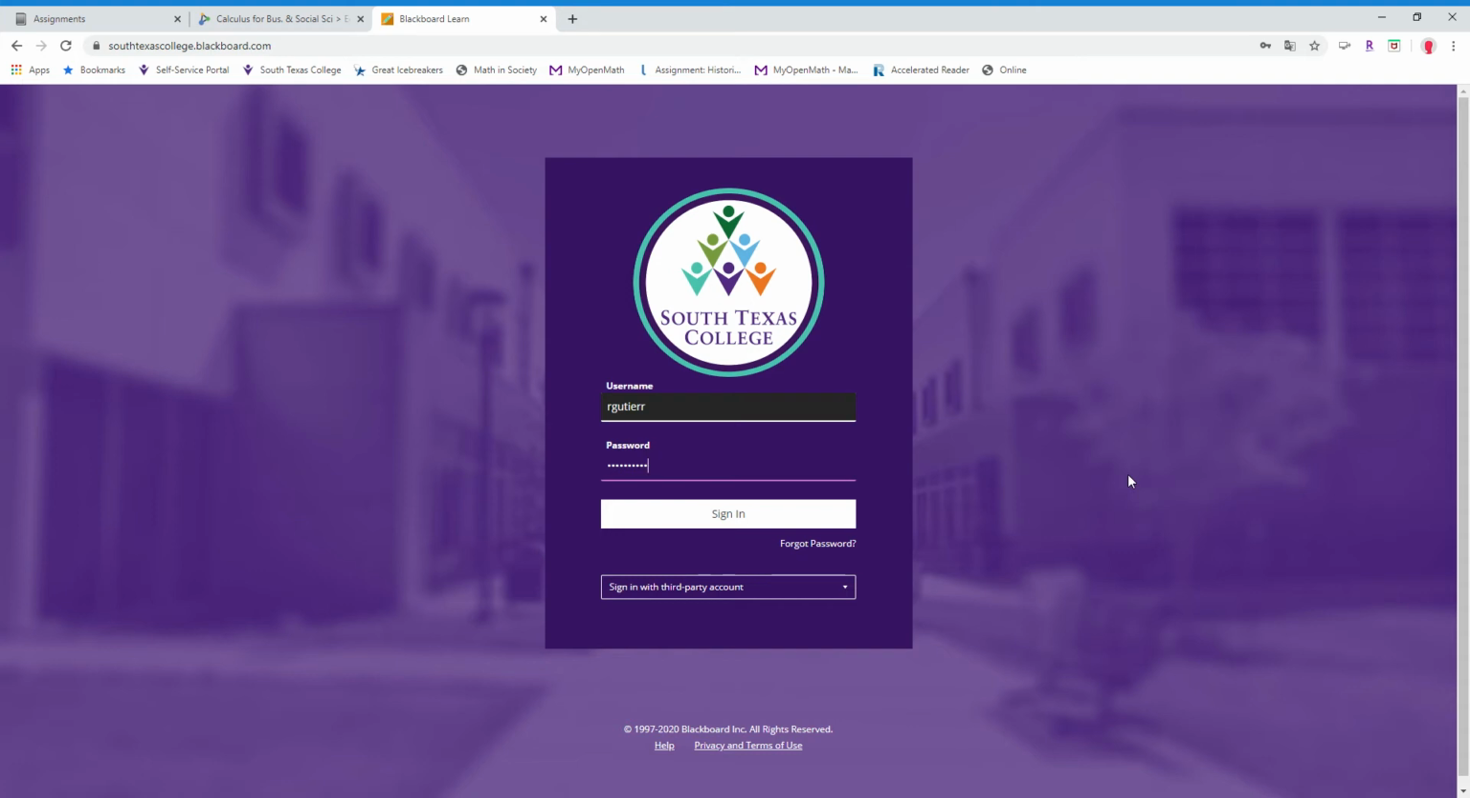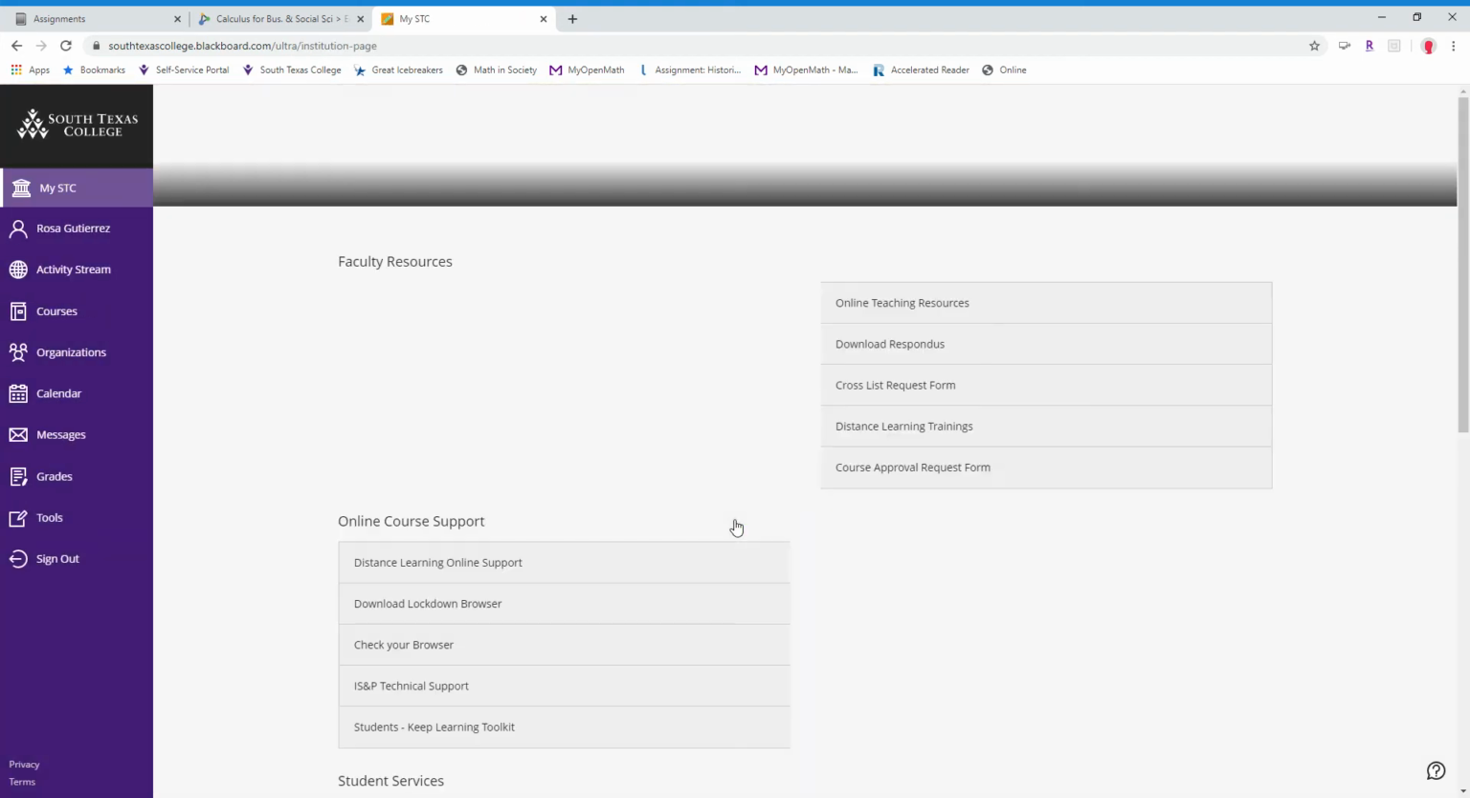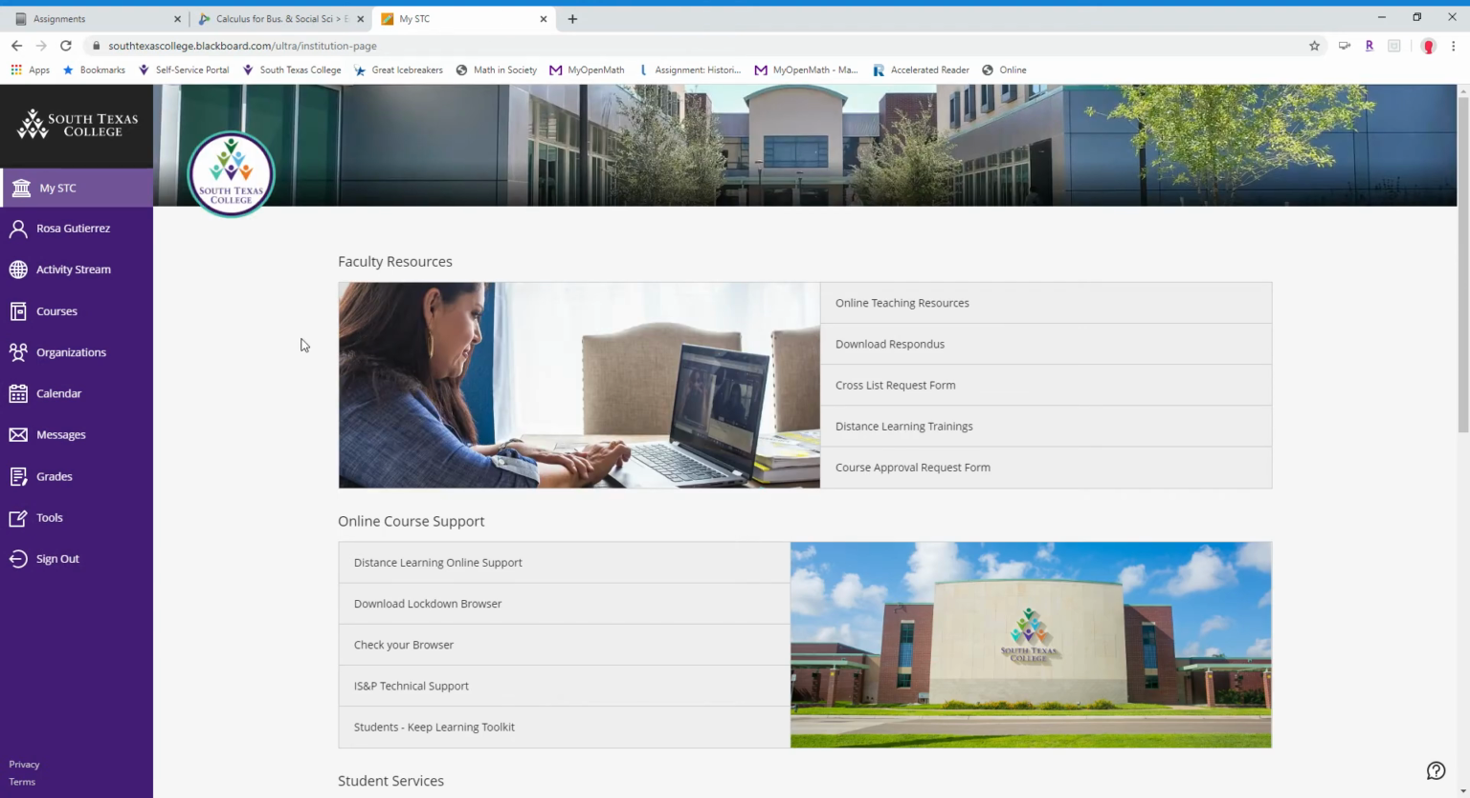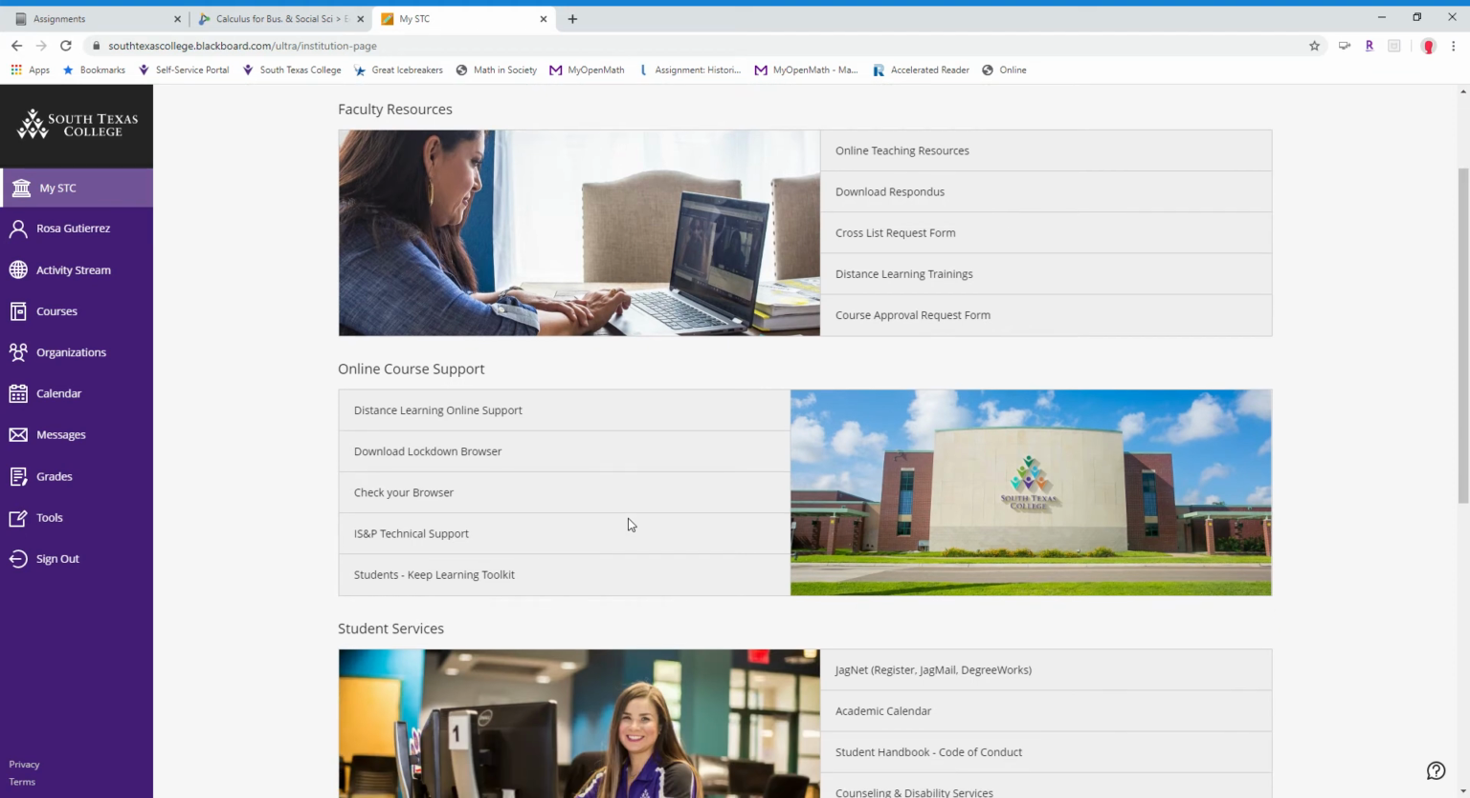Welcome to Math 1325. This is a Summer 3 course, and I think a lot of you will find this new setup. We have upgraded to Blackboard Ultra, and this change was done over the weekend, so you log in to Blackboard now and you will see something completely different. It looks something like this. On your page, you will probably not have faculty resources, but you will have everything else.